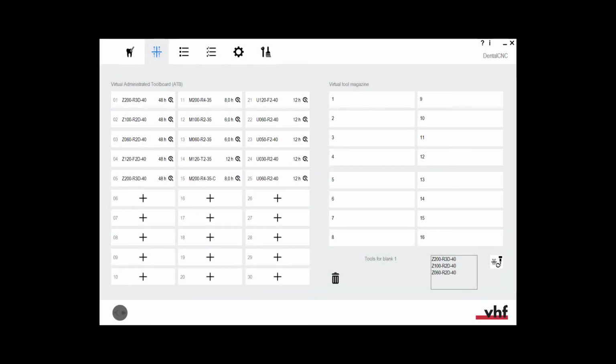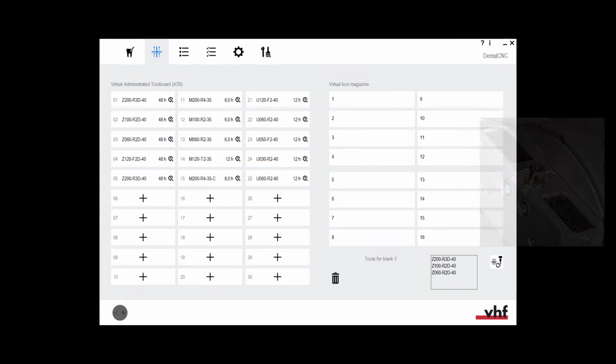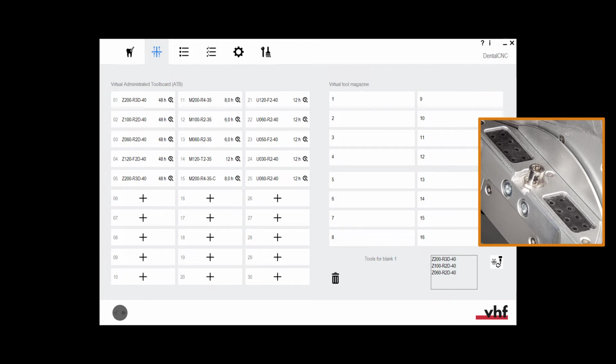Here we are. Now, we have to move the tools which are required for our next job to the Virtual Tool Magazine. This time, the positions are important. They must correspond to the physical tools in the machine's tool magazine. Otherwise, the machine will use the wrong tools. The labels on the Virtual Tool Magazine correspond to the labels on your machine's tool magazine. Let's say the tools we need are in the positions 6, 7 and 8 of the machine's tool magazine. Therefore, we need to move the tools in Dental CNC exactly to these positions.